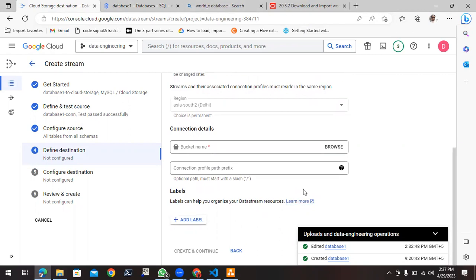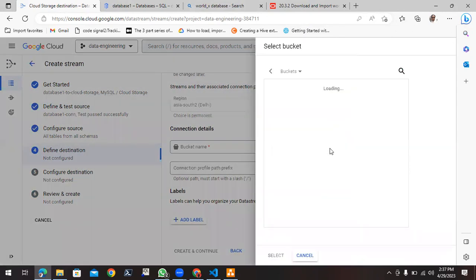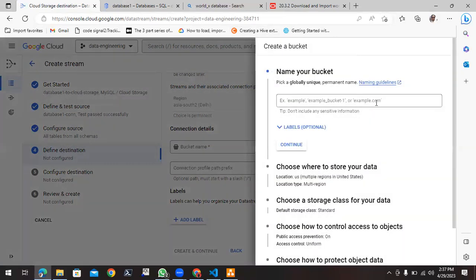So which bucket do we need to provide? If we click on this browse here, you will not be able to find any bucket available. So either you can create the bucket from here, or you can go to the main search bar, search for buckets, and create it. I'll create from here only. It is asking the bucket name. I'll give the name as the DataEdge SRC bucket.